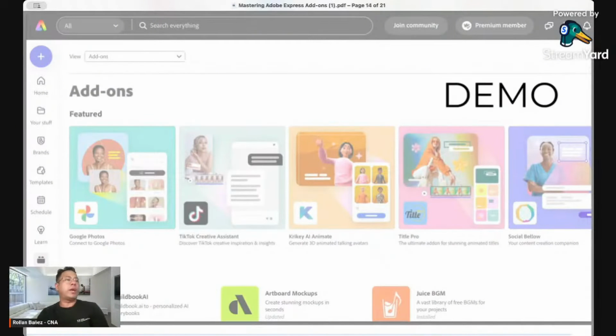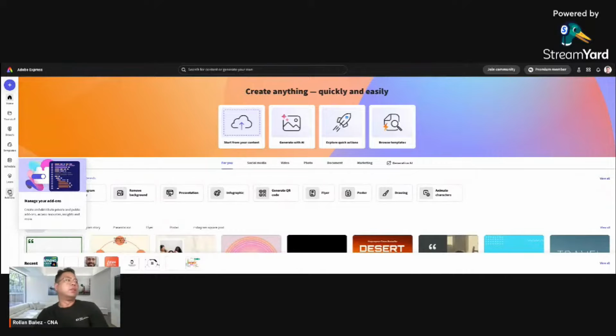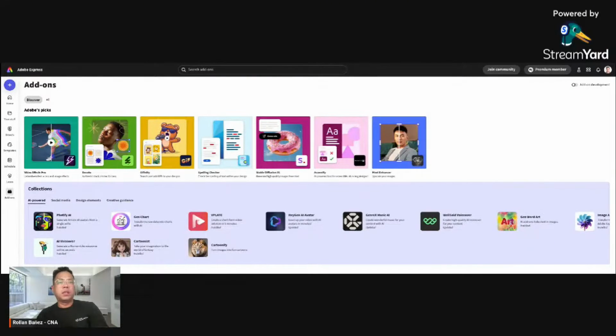I'm going to switch my screen into my Adobe Express webpage with just one click. Let's click on this. And as you would see, I'm now in Adobe Express. I'm currently logged on, and you will access the add-ons here on the left side of the panel. If I click on that, this will enable you to easily access all of the add-ons inside of Adobe Express.